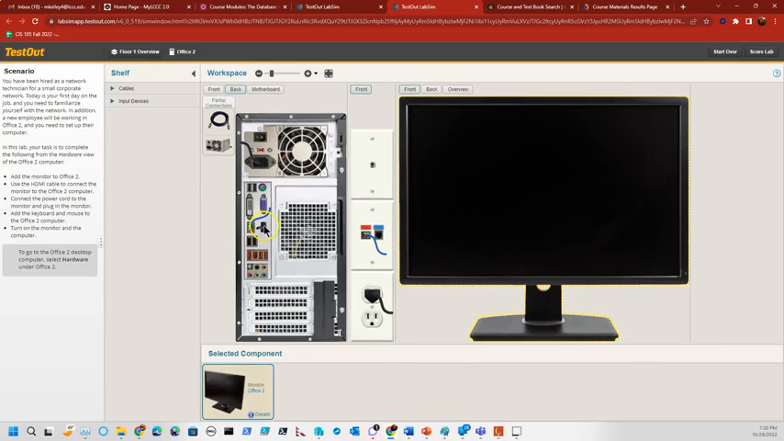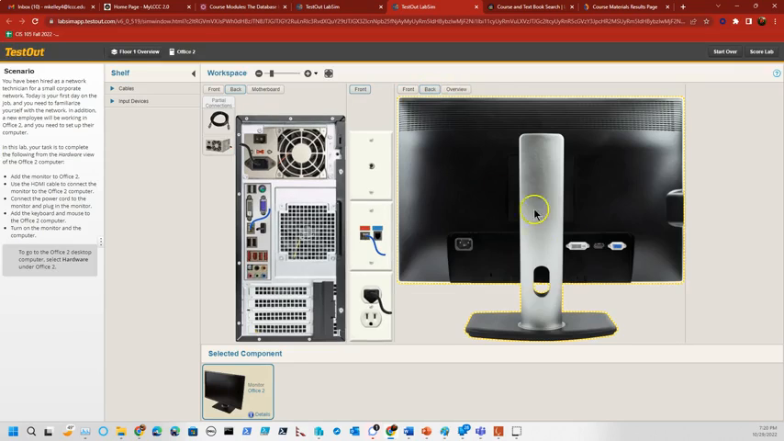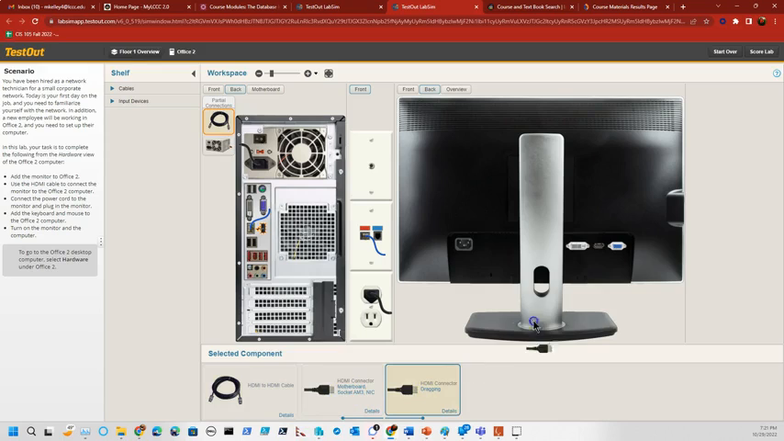I've got my HDMI cable plugged in to the computer, but not the monitor. So if I flip it around to the back, you can see I've got DVI, HDMI, VGA, and power. Okay, so let's see, partial connections. HDMI is connected to the motherboard. The other end, left click and hold, drag it to the appropriate port.